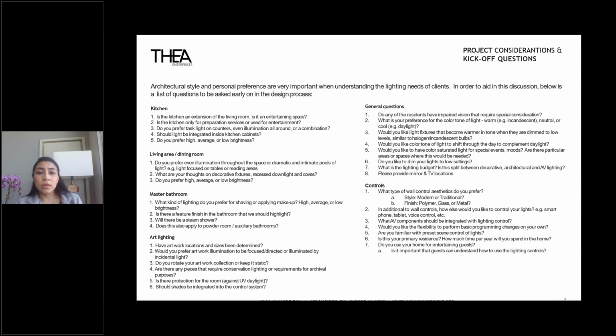We also have included some general questions and controls questions, which start hinting at the idea of color temperature and whether your client would have a preference for a tunable system or a color saturated system. These are very important, and we'll be referencing back to some of these questions as we move forward. We have prepared a quick poll just so you can gain an understanding of how polarizing some of these questions are. So I'm going to hand it off to Zach for the poll.